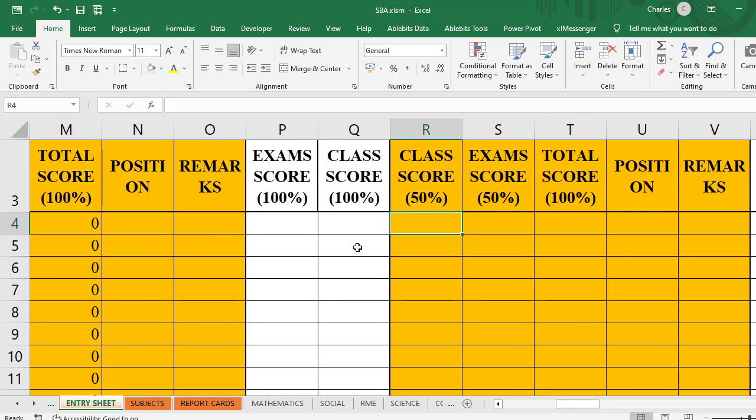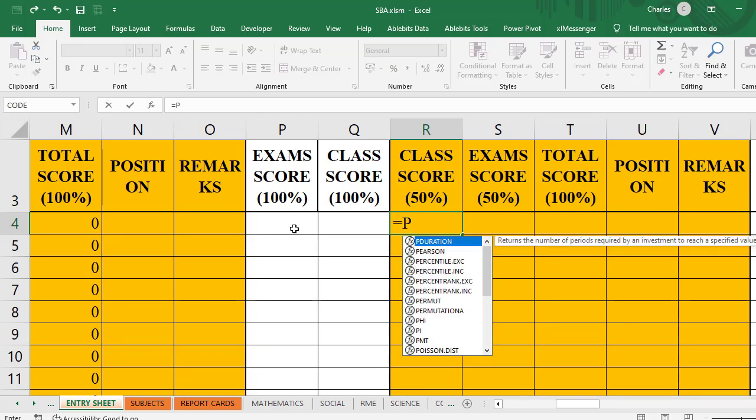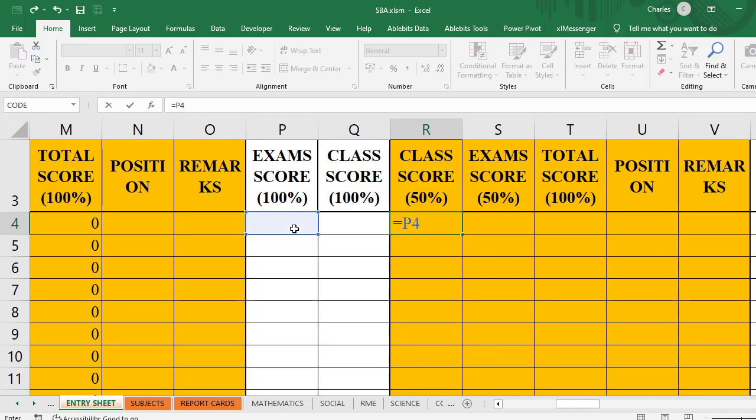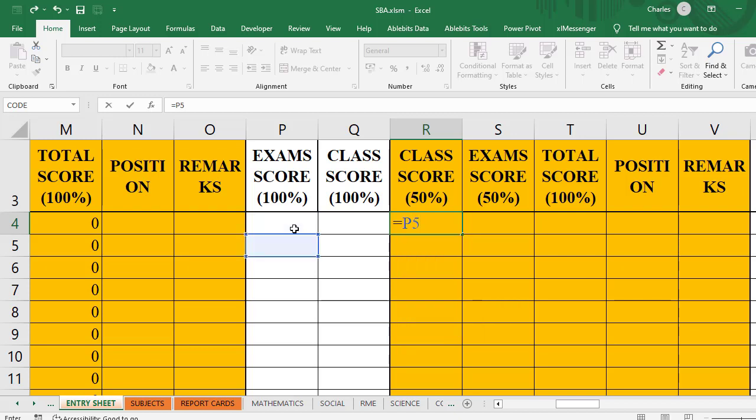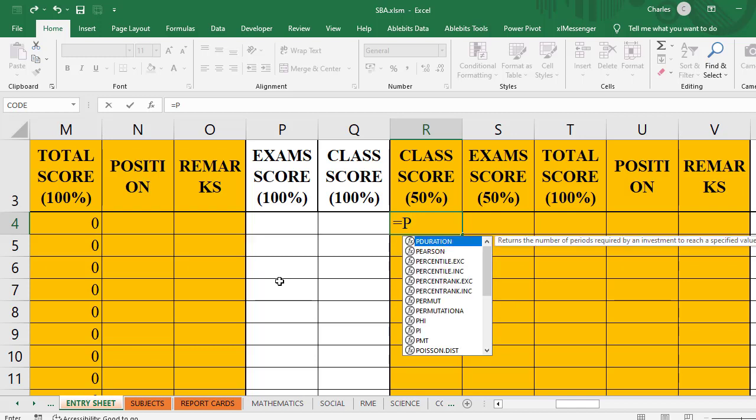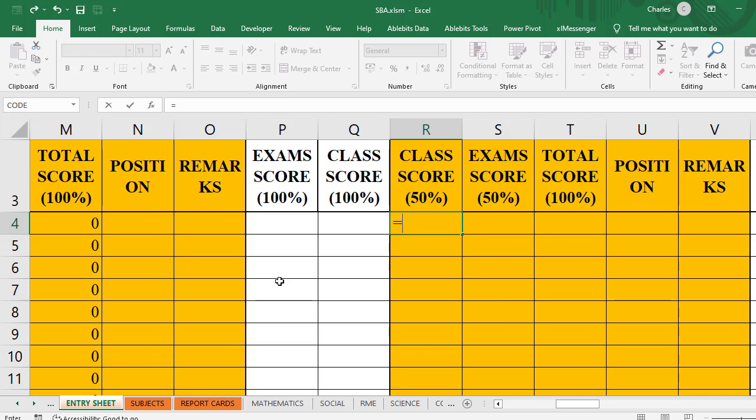Okay, so it's equal to, this time let me type P4. When I type P4 and I'm correct, it will show here. If I mistakenly type P5, you see what is happening here? It means that this is the cell I am referring to. Therefore, I'm wrong. Ideally, the one I want to choose is Q4 rather. So Q4 divided by 2. Enter.